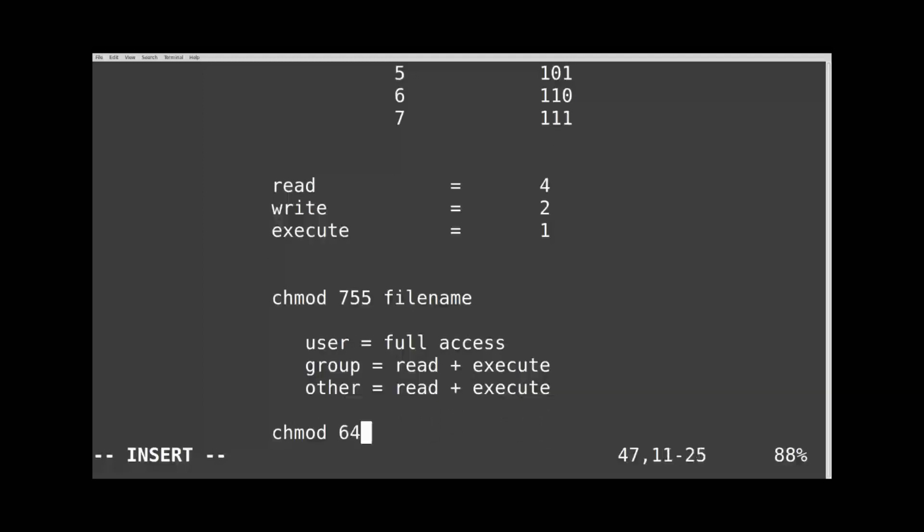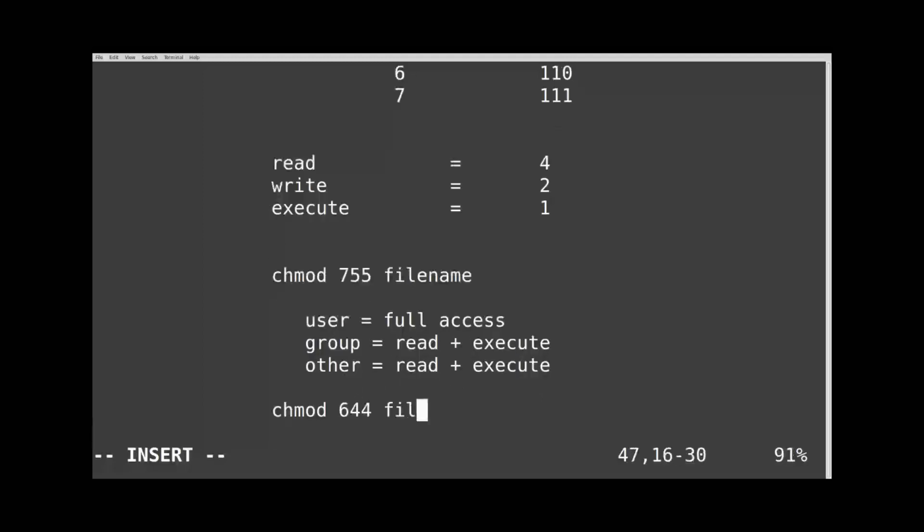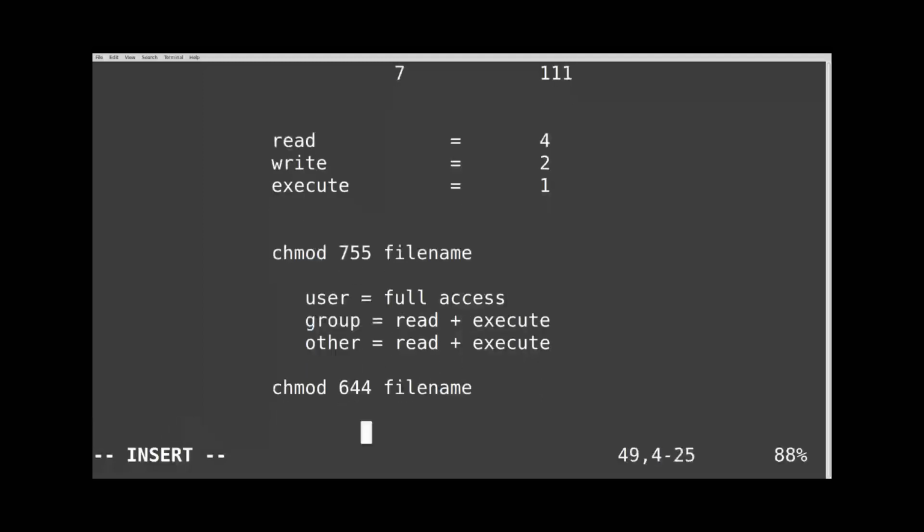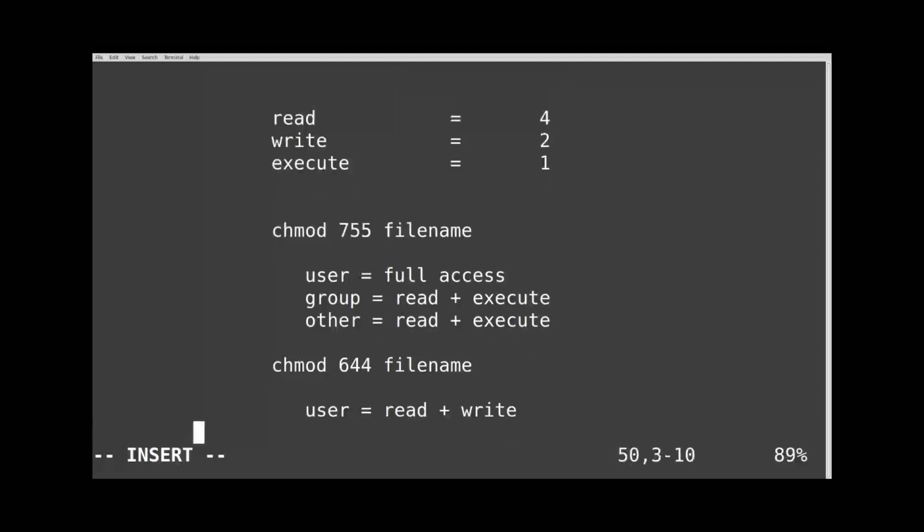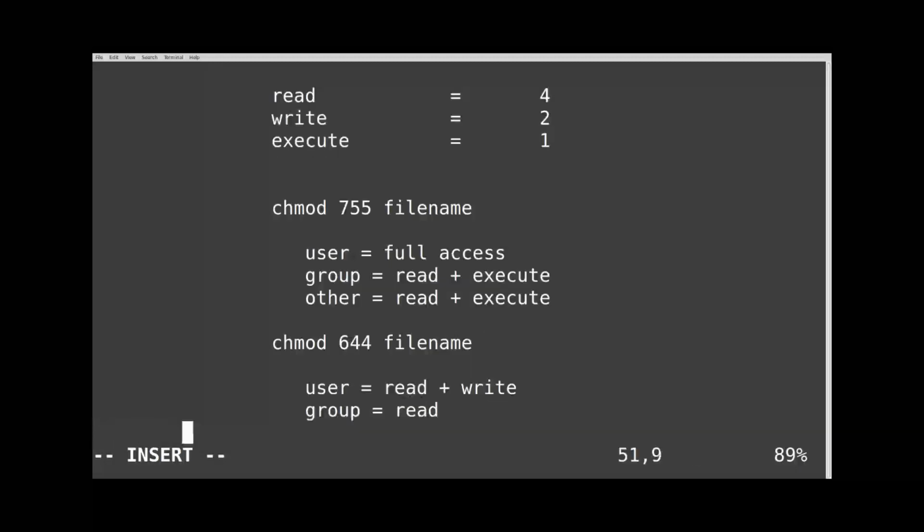So let's do a couple of examples. Let's do 644. What do you think 644 might be? So if we use the same logic again, 6 is 4 plus 2, so that's user has the ability to read plus write, but no execute, and the group has the ability to read, and other has the ability to read. So what we're simply doing when using the decimal way is we're using the concept of binary, and we're adding up all the numbers, and that defines our access.